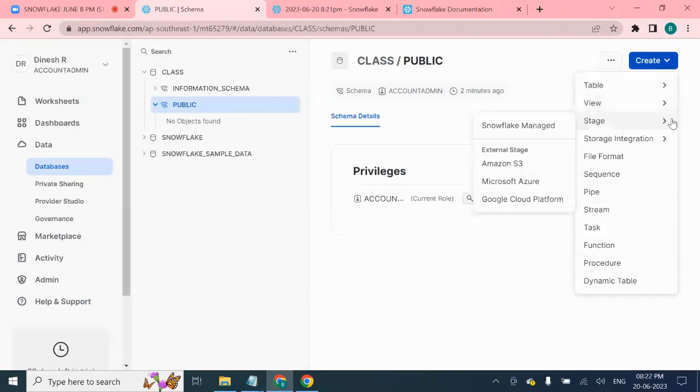Tables, views, stages, storage integration object, file format, sequences, pipes, streams, tasks, functions, procedures, dynamic tables, right? All these are the different options available in Snowflake. Some are new here. For me also, dynamic tables, I haven't worked with till now. We will see that anyway.